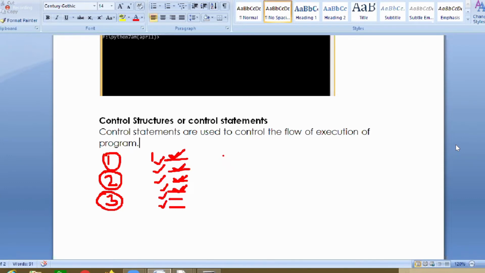Suppose I want to find the max of two numbers. Input the first number, input the second number, and then you write one condition. If A is greater than B, execute this statement. Otherwise, execute that statement. Now you are trying to execute the statements based on a condition, or selection. That is called a selection algorithm.